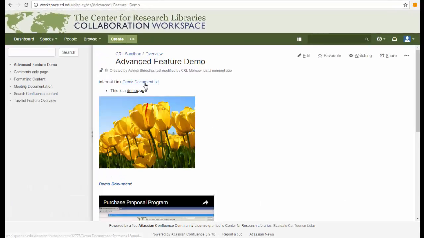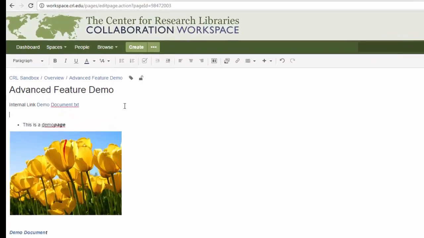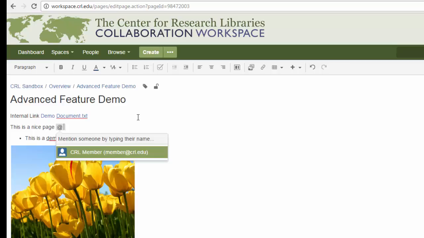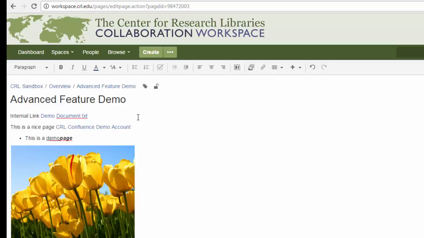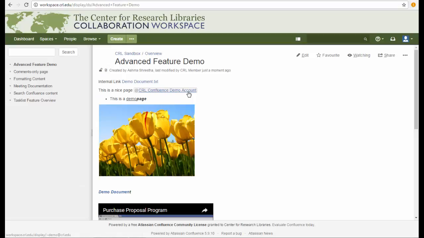The other way of linking is the mention feature of the Workspace, which not only links a user, but also notifies the user about the content. This works just like Twitter and Facebook. The @mention feature is also used to assign a user to a task. Here we are going to mention a demo user in the text. The demo user will get notification similar to this in their mailbox.